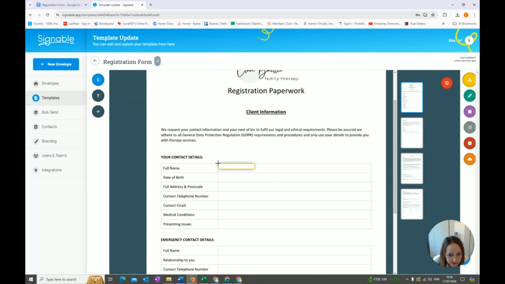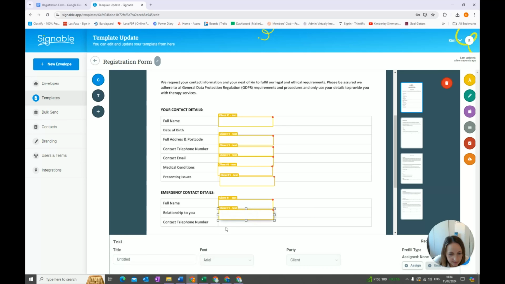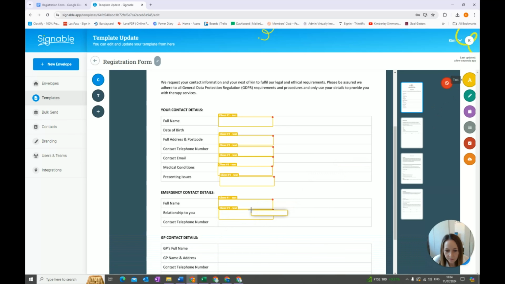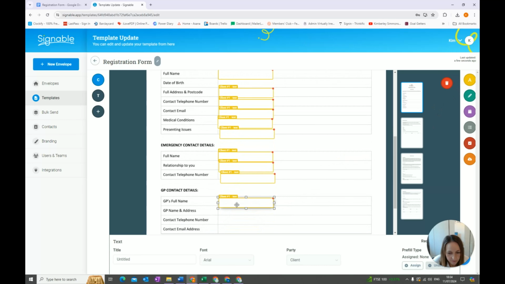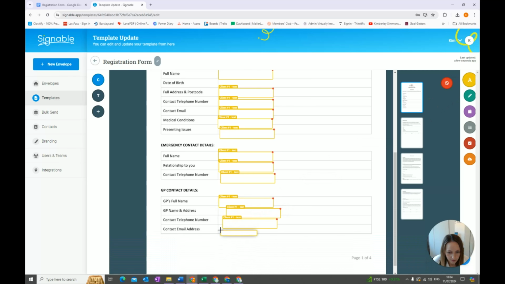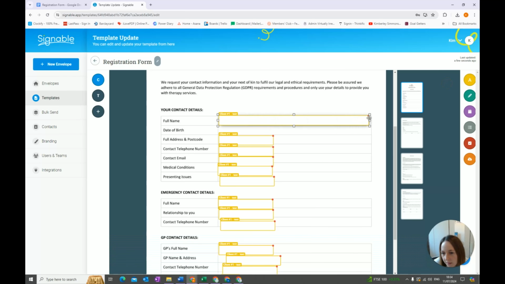So we need some text boxes here, so a text box for full name, for address, for telephone number, email, medical conditions, presenting issues, the emergency contact, full name, relationship contact, and for the GP as well. Okay, so obviously right now this looks very messy, so I'm just going to tidy it up.